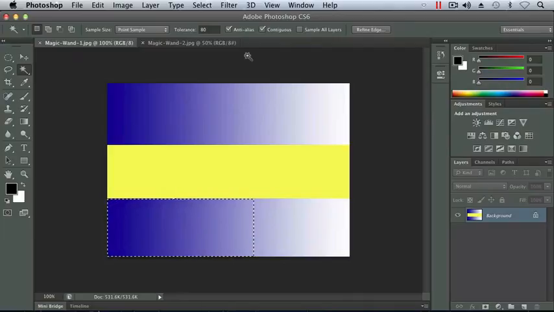So if I were to uncheck contiguous and I were to click again, now you'll see that the selection has been added to both the top and the bottom. Let's go ahead and deselect that selection so you can see it again because it kind of looked like it might have just added the selection rather than doing it all at one time. So Command D or Control D on Windows, and again I'm going to click, and you'll notice now that it selects the top and the bottom on either side of the yellow rectangle because I no longer have contiguous selected.